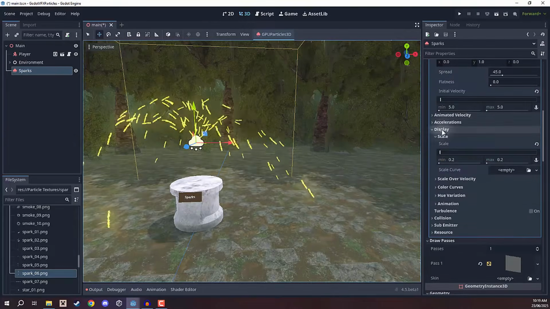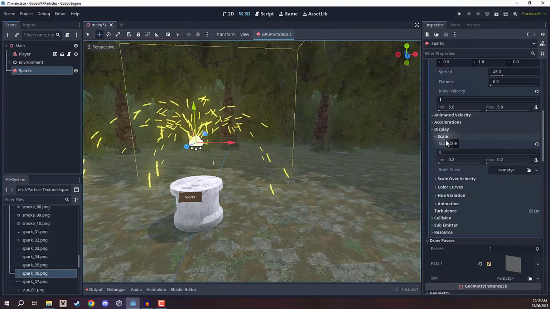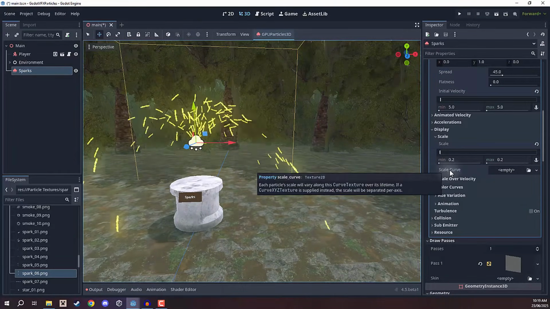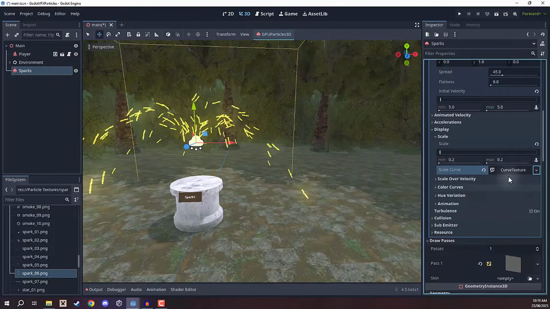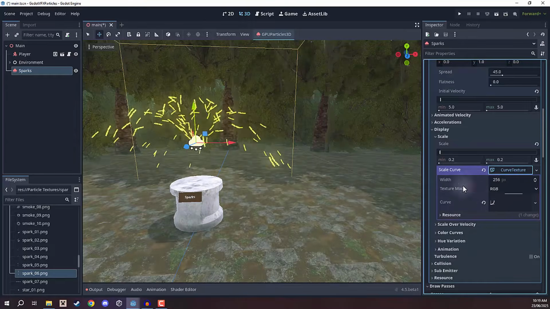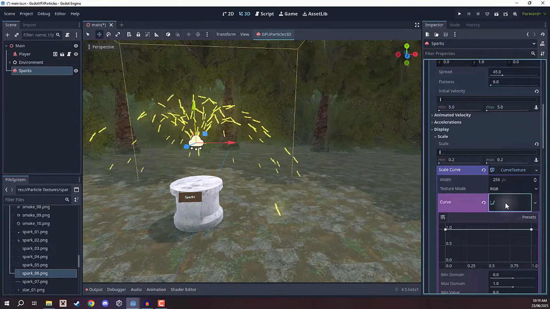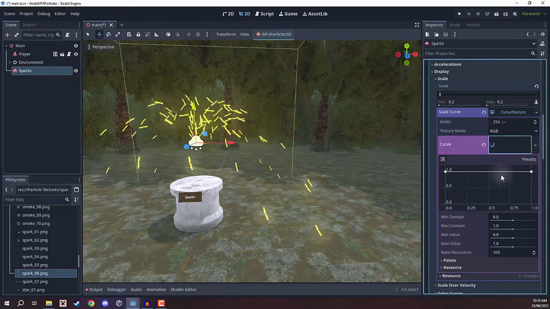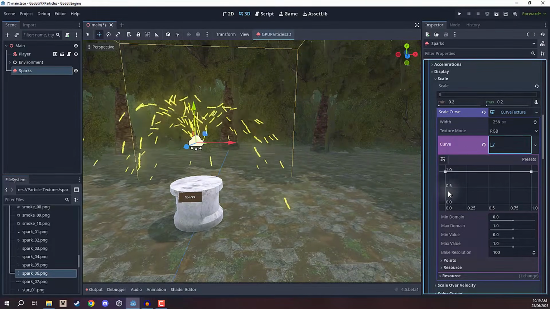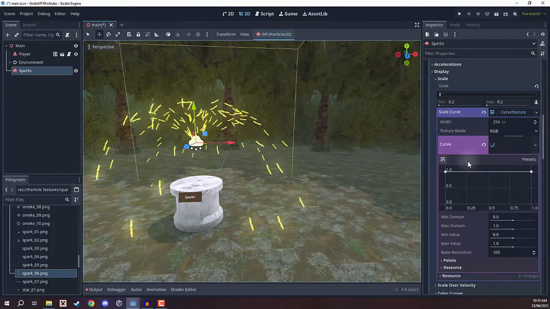So if we go down to where we have our scale display right here, you'll see we have a thing called a scale curve. Now if we go ahead and create a new curve texture and open it up, you'll see we have this curve right here. Let's click on that to open it up. And if you've ever worked with curves before in Godot, it's basically the same editor. But essentially what we can think of it is our particle's lifetime.